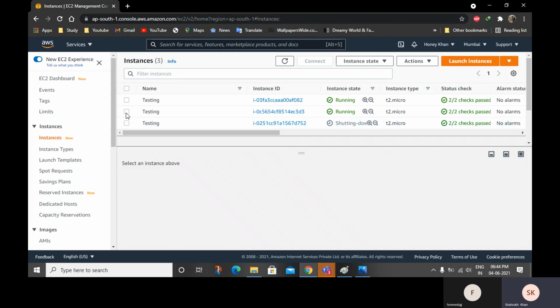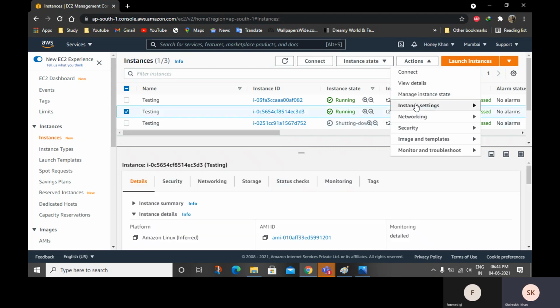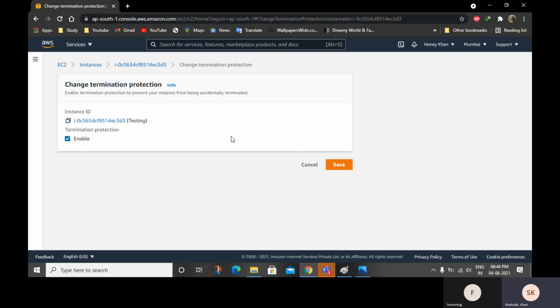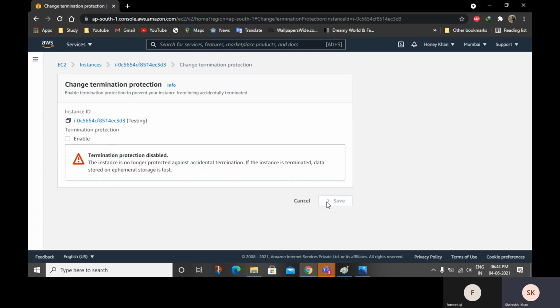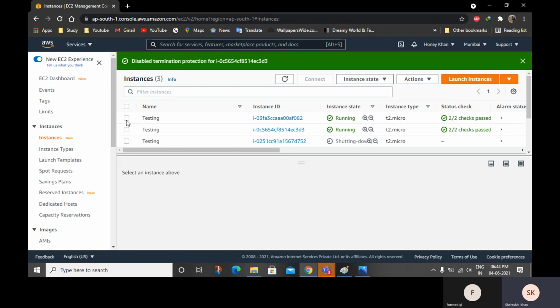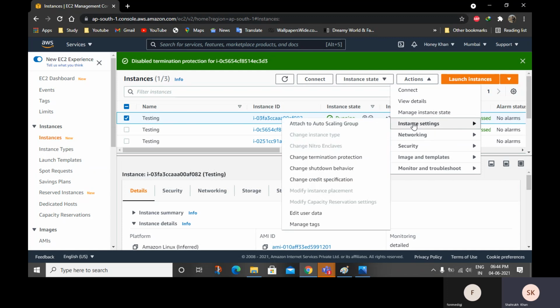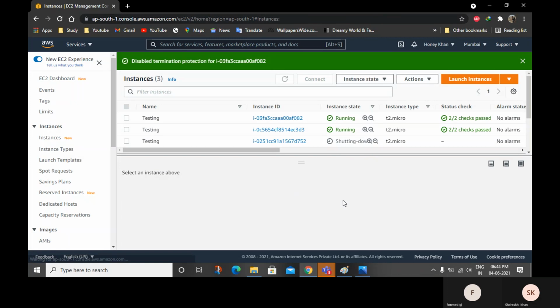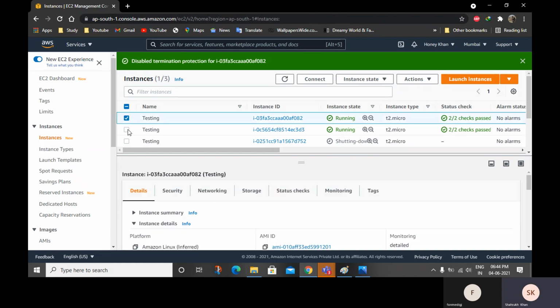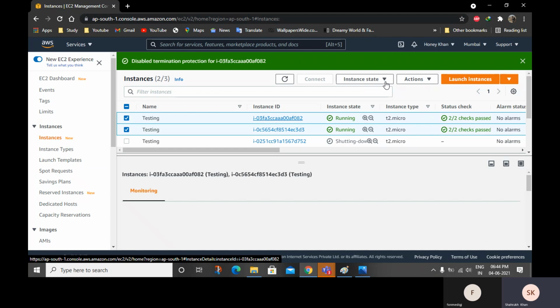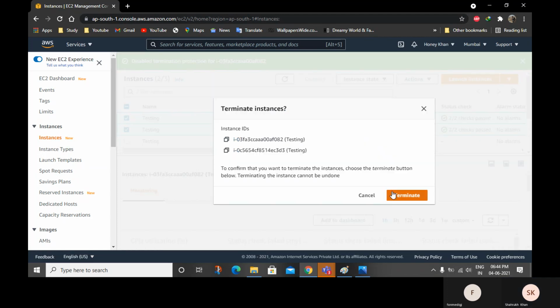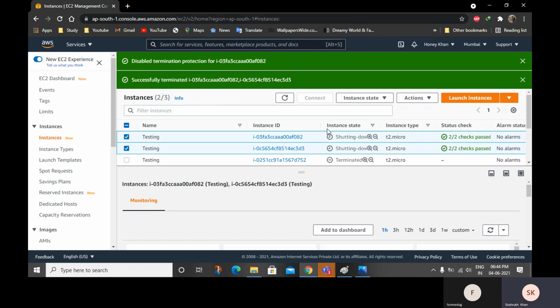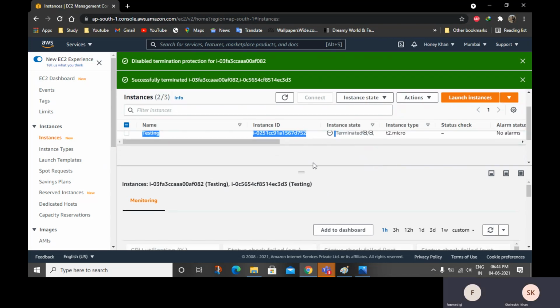And we have to do the same thing for the other two instances. So instance settings, change termination protection, and save. This one too. Actions, instance settings, change termination protection, disable, and save. Then if we select both of these, instance state and terminate, all of these instances are shutting down and they will terminate after some time.